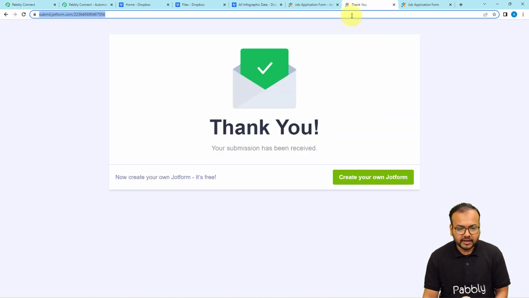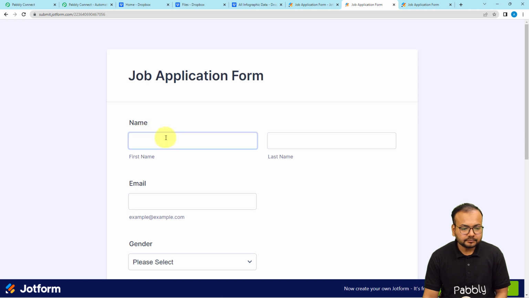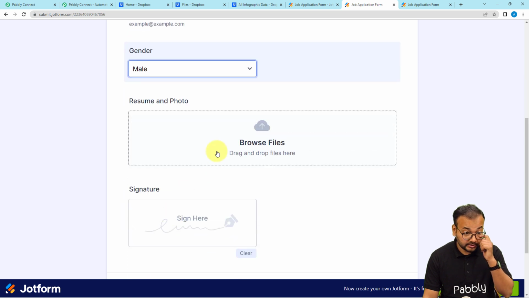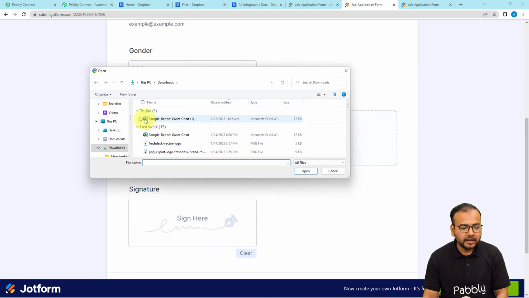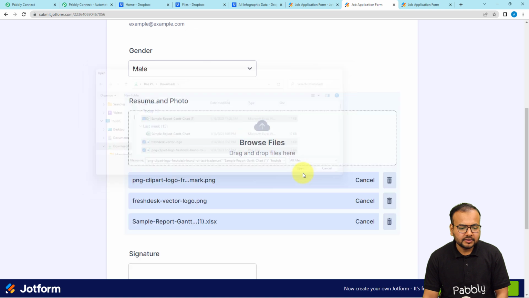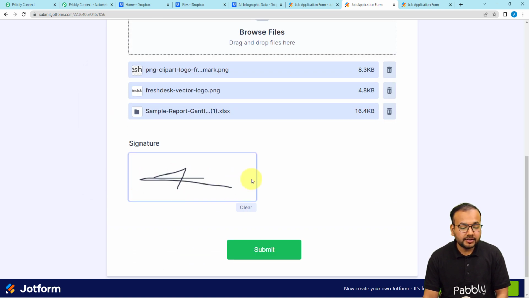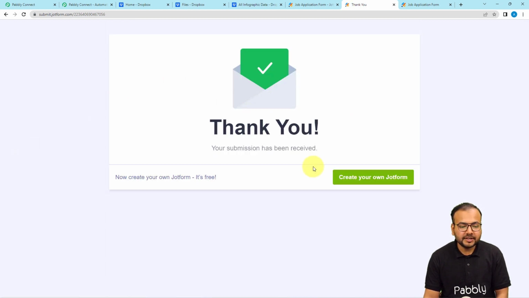I am opening the form again. Okay. And let us fill the form again. And let me upload files again. So I am selecting an Excel sheet here and a PNG file here. Okay. And let us attach 3 files at once. Okay. So you can see I have attached 3 files here. Let me sign the document and click on submit. You can see the form has been submitted.